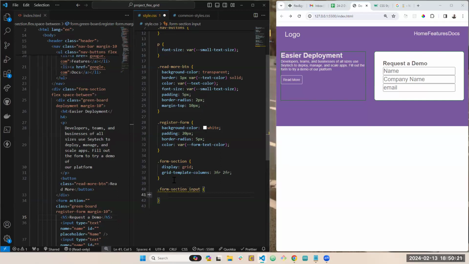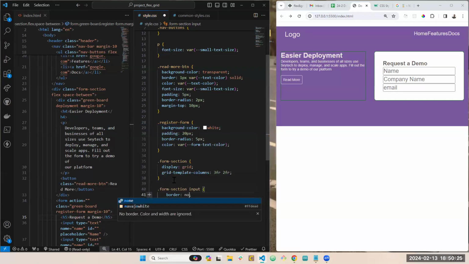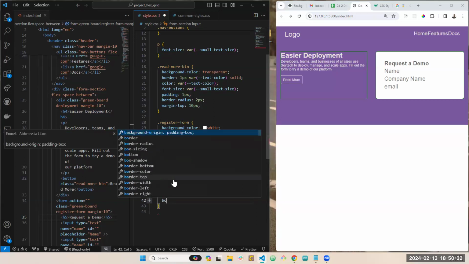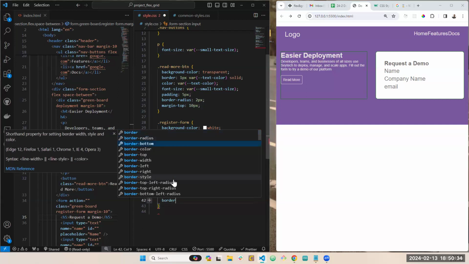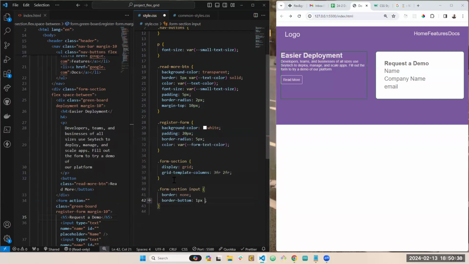And let's border none. Yep. Border bottom 1px, all right, and gray. Yep, something like that. Okay.